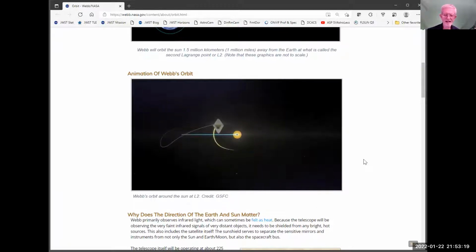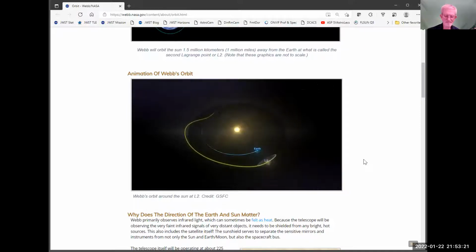Spitzer is in a heliocentric orbit, so it's roaming around the sun. That's the best way to describe it.